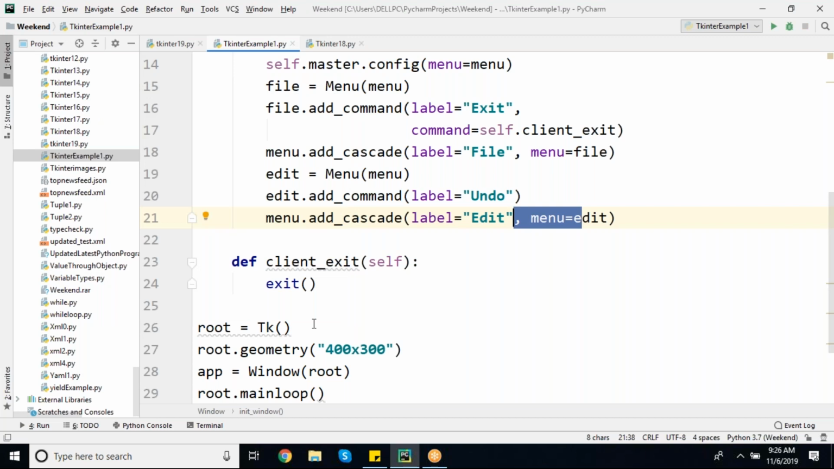Clear now? For these kinds of operations, let's say if you need to create any menus, all these things, you can do it over here.